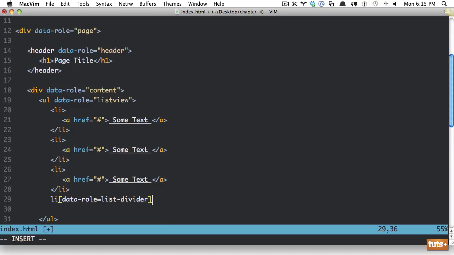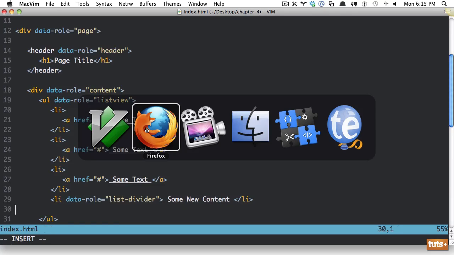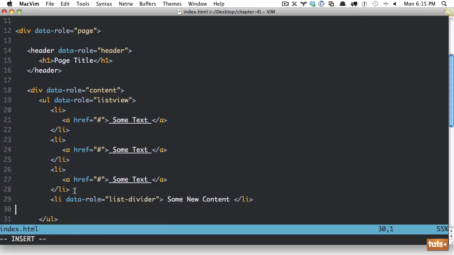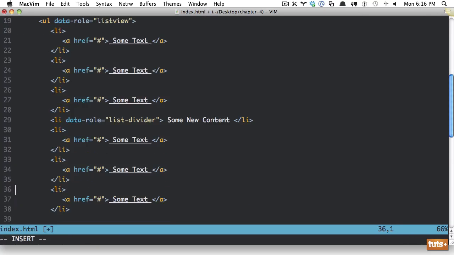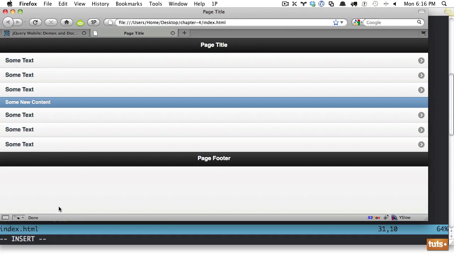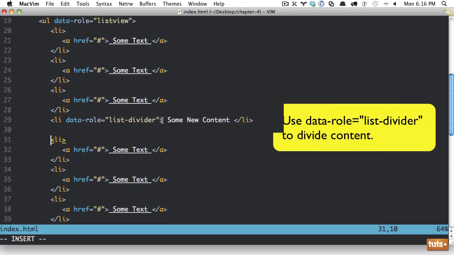Now, because it's a divider, it doesn't need to have an anchor tag, so let's just give it a value of some new content. That's fine. So we have that. Let's go back, refresh the page, and now we get this new divider. So it doesn't look like much for now, but let's copy everything we have here, paste it in, and if we view it in the browser, now we have special list dividers, and we created this using data role equals list divider.